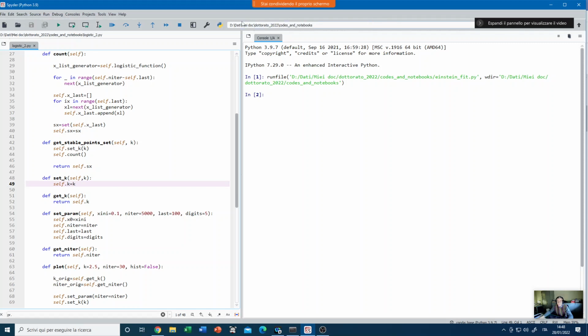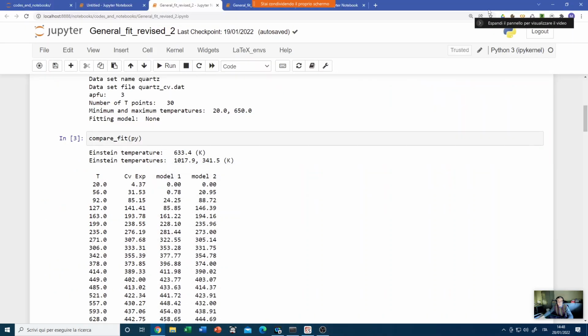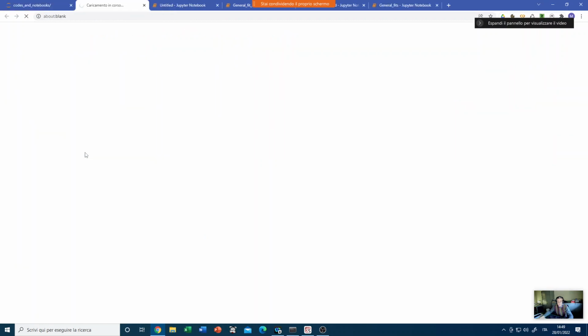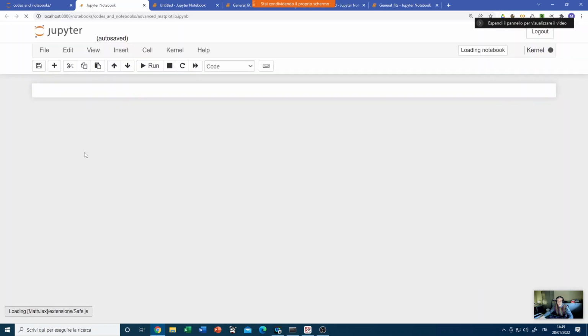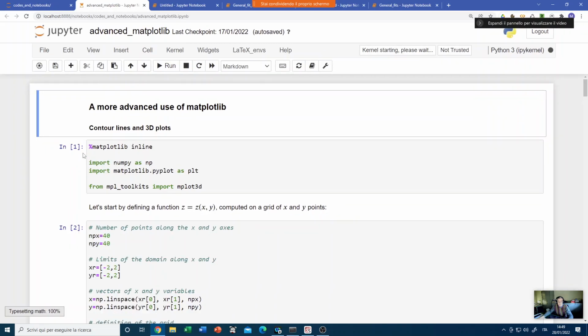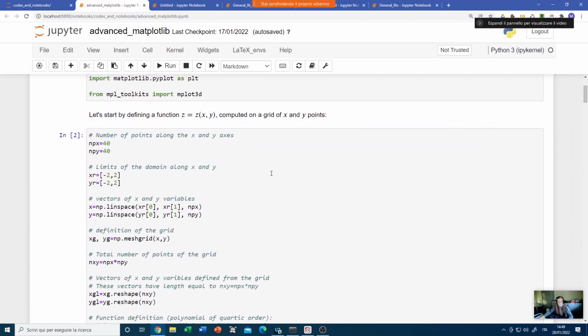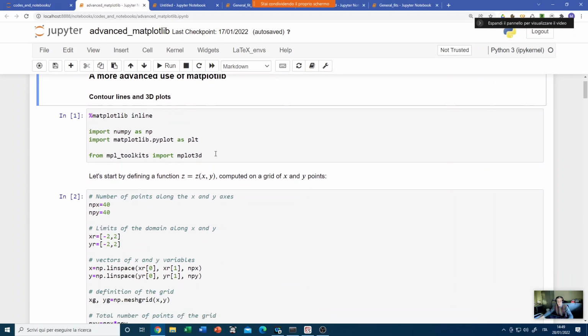Now, I will show you another notebook, advanced matplotlib. I will not go into detail on this notebook. I just want to show you some advanced facilities of the matplotlib library, which can also make three-dimensional plots and work with them. So this is one of these functions. The functions I will use are those magic functions that do wonderful things.